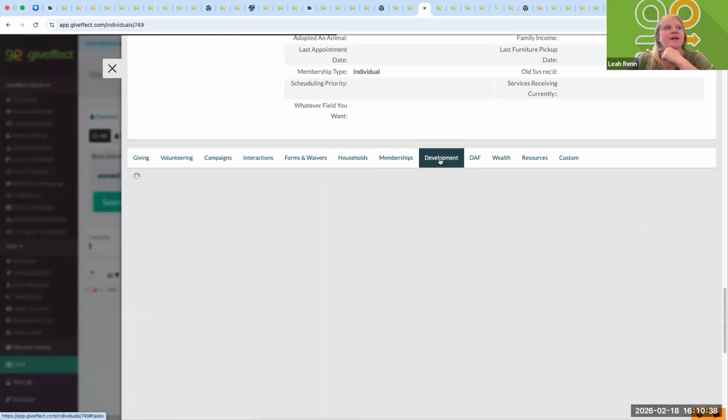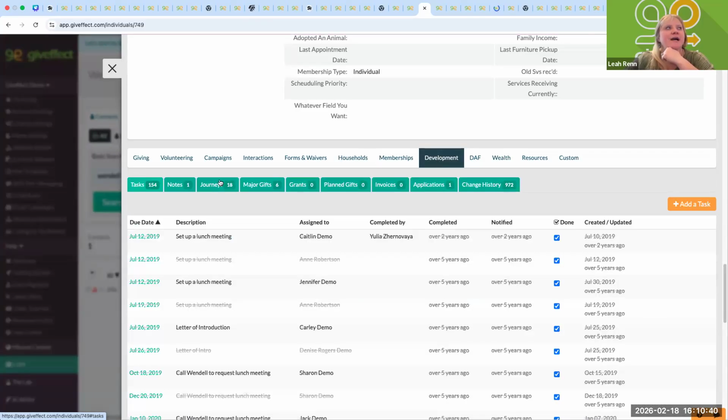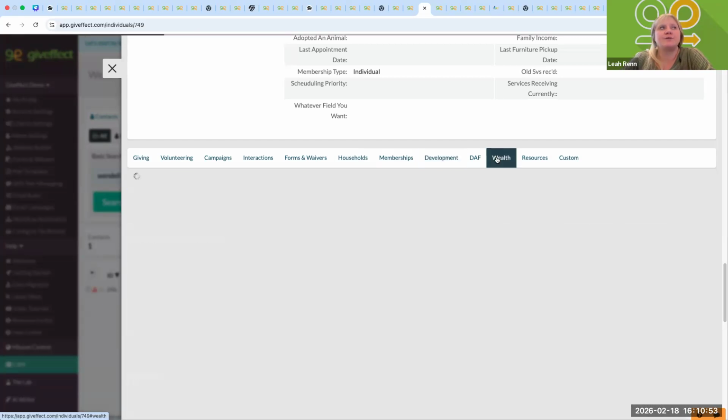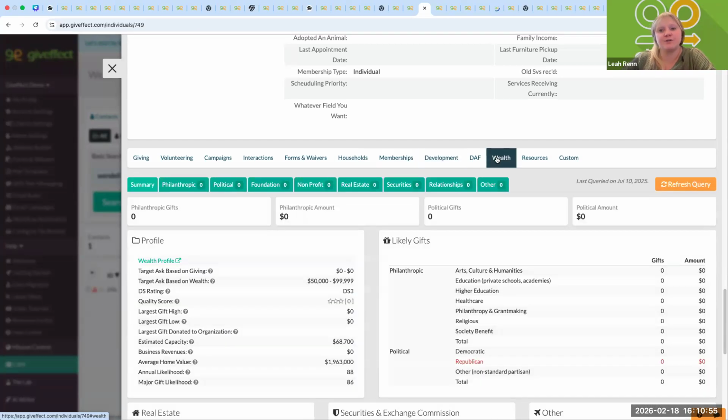You've got development, which is going to basically look at all of the 360 view of different sections, major grants, major gifts, grants, planned giving, applications that are active on Wendell as well. Wealth screening is a third-party integration with donor search. If that's something you're interested in or you have a wealth screening tool, it's integrated into Giveffect.